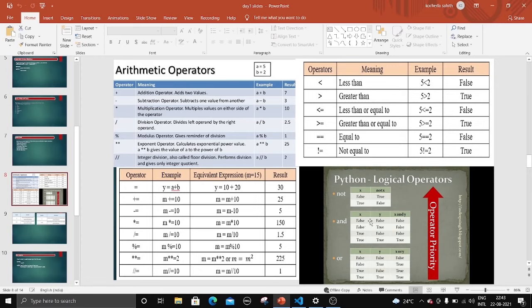Let us take the false and false case. It will be false. There is a trick to remember this. In the AND operation, if both are true, then the output will be true, or else the output will be false.